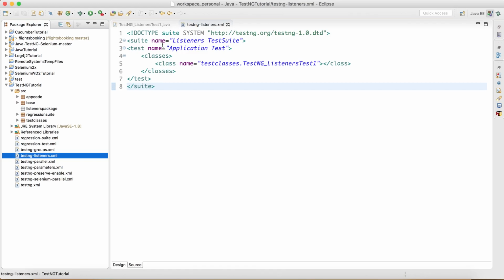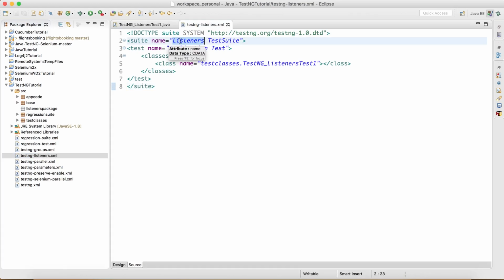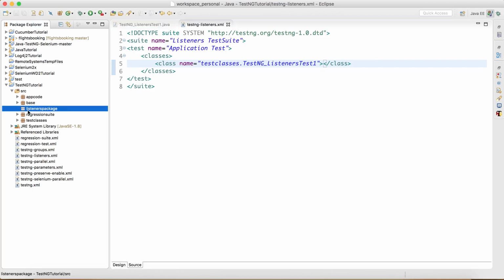testng-listeners.xml, and its name is listeners test suite application test, and the class name it refers to is test classes dot testng listeners test1. Now also, I created a package and named it listeners package. Now let's go ahead and create our first custom listener.